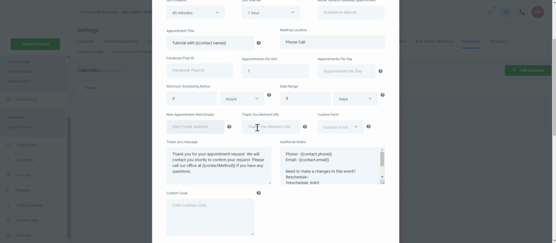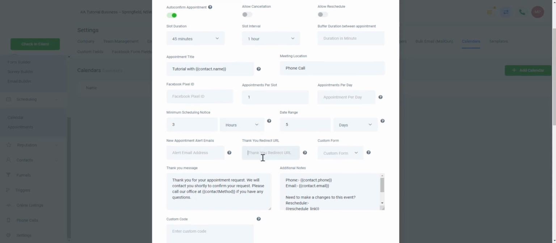The thank you redirect means that after someone books the appointment, you can set where they get redirected to. If you leave that blank, they will get this thank you message just here, which you can customize as well. All right. Custom form.